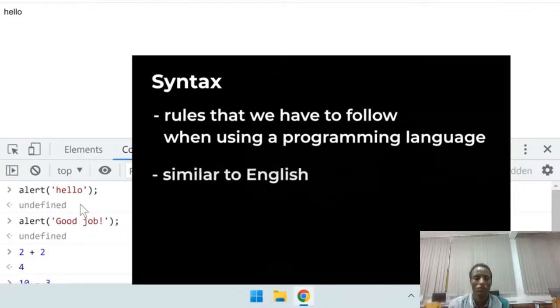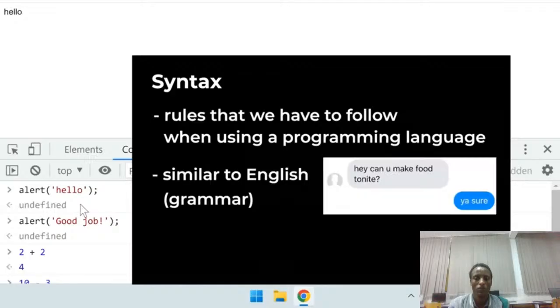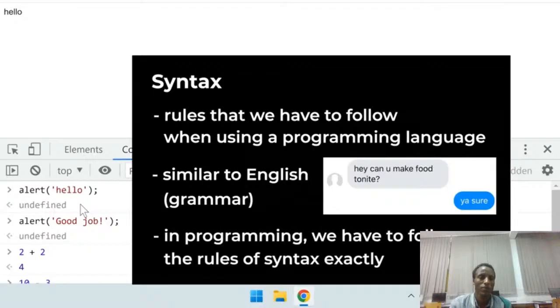This is sort of like in English. We also have rules that we follow called grammar. The difference is that in English, we don't have to follow the rules of grammar perfectly. People can still understand us. But in programming, we have to follow the rules of syntax exactly. Otherwise, the computer won't understand our code.